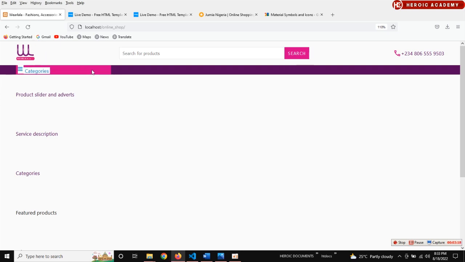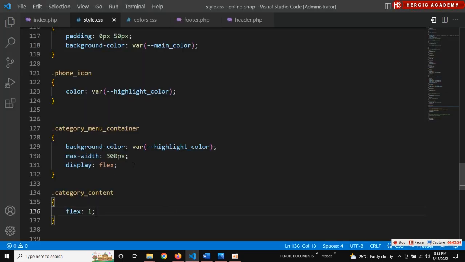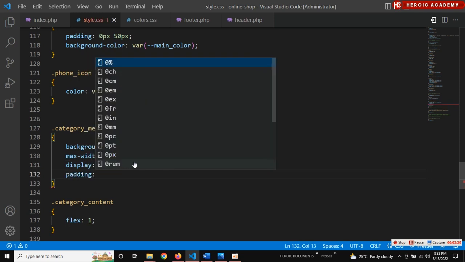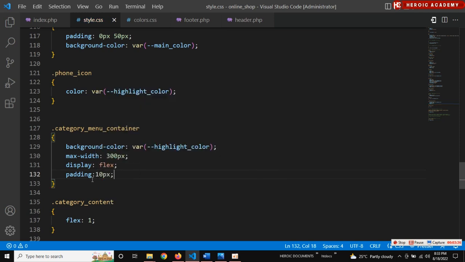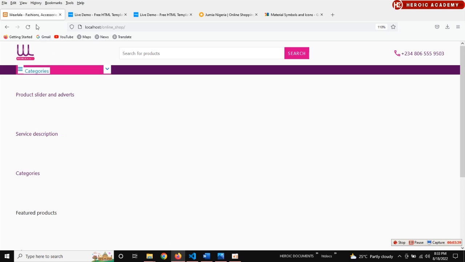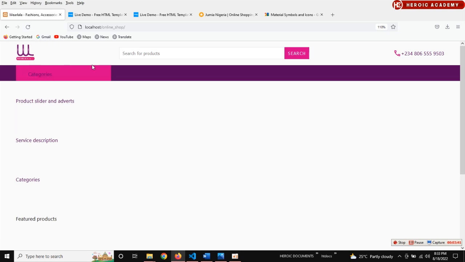Yes, so you see it has now come to this, but I have to give padding to this category container. So say padding top. Okay, let's make it 10 pixels, right? Is 10 pixels small? Seems to be small, but let's check. Yes, I think that's okay for now. Okay, so you see what we have. Yes, so all this icon we're going to work on, make it white so that it will show.